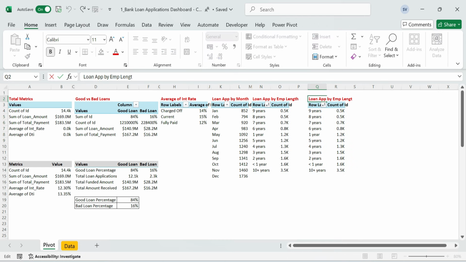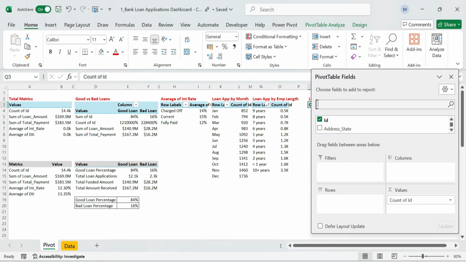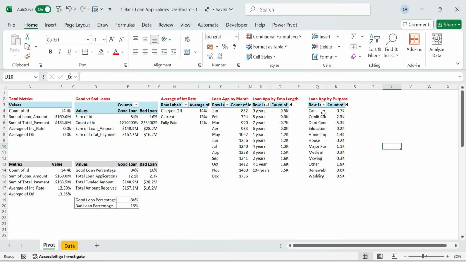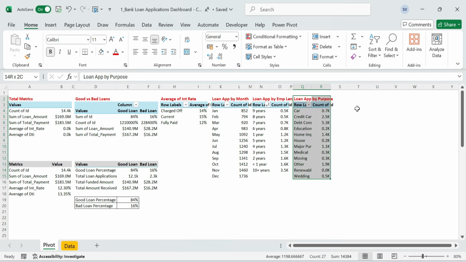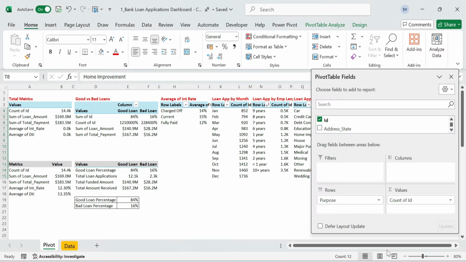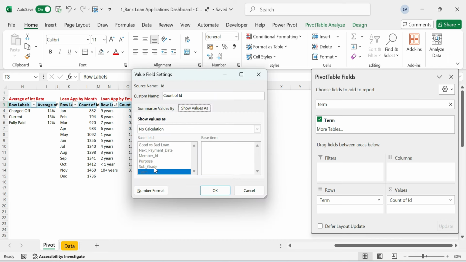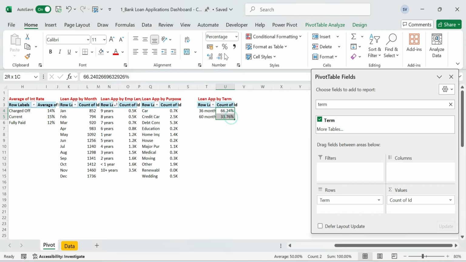Create a next pivot table. Loan application by purpose. Count of ID into the values area. Drag purpose into the rows area. Create a next pivot table. Loan application by term. Drag term into the rows area. Convert count of ID into percentage. Value field settings. Show as % of grand total. To the values area, decrease decimal values.